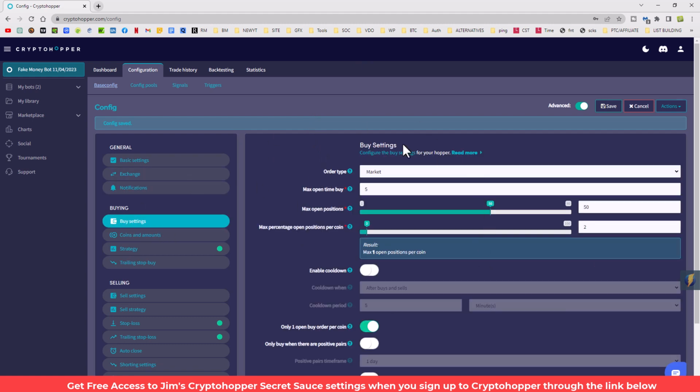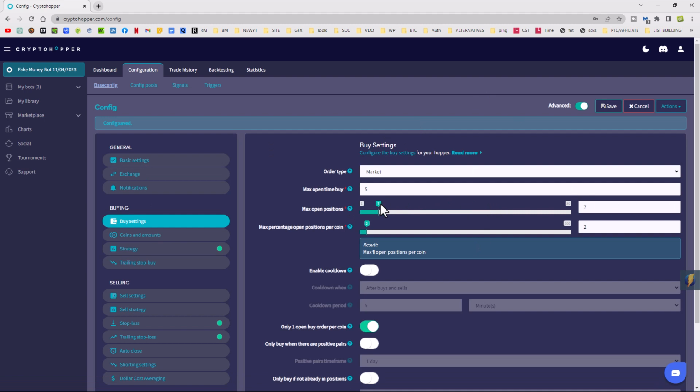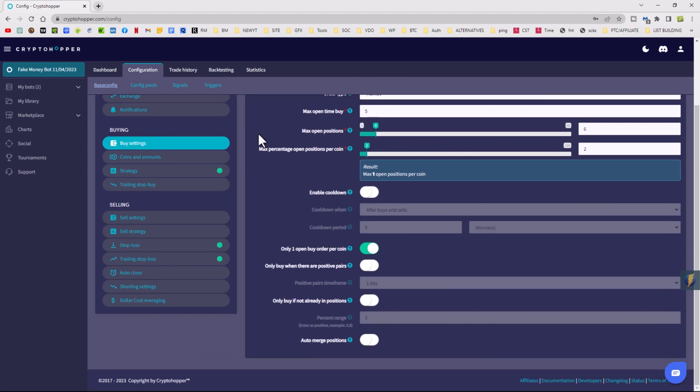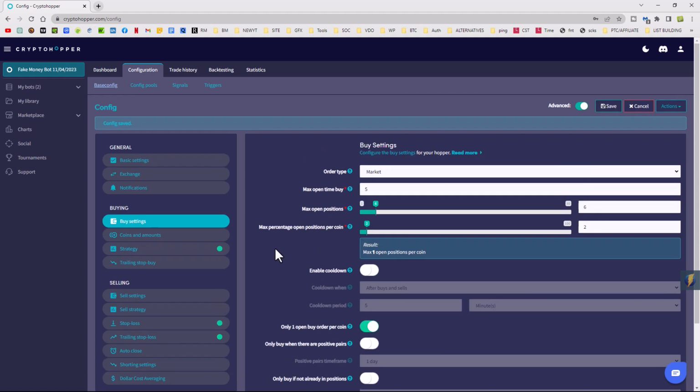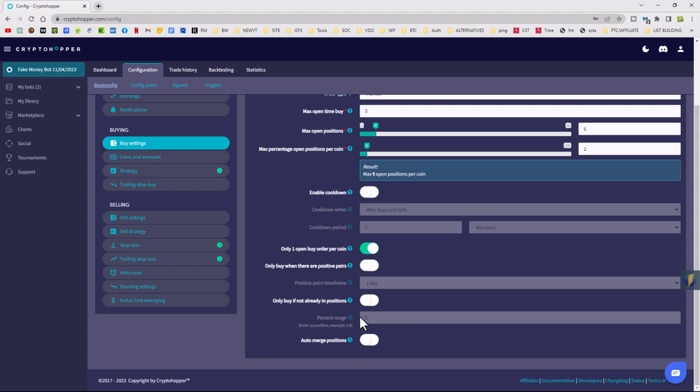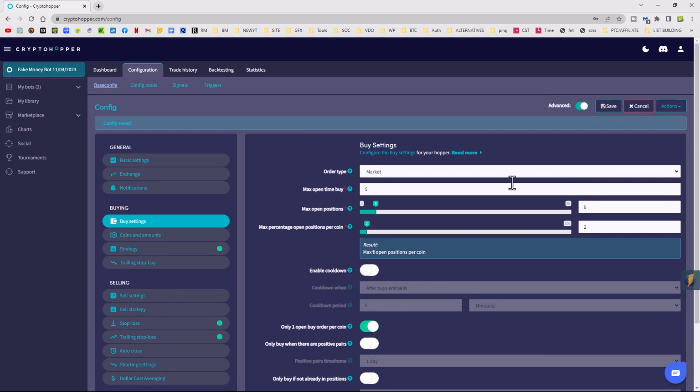Buy settings, alright, market. This doesn't really matter what you do here because when Tradingview alerts send the buy signals, it's just going to override anything. If you put 1 million alerts into Tradingview to buy, it would buy 1 million positions if you've got enough money to do that. So changing this is kind of pointless. Alright, so there's the auto merge position function I mentioned earlier. Most of the things on this page don't really matter.